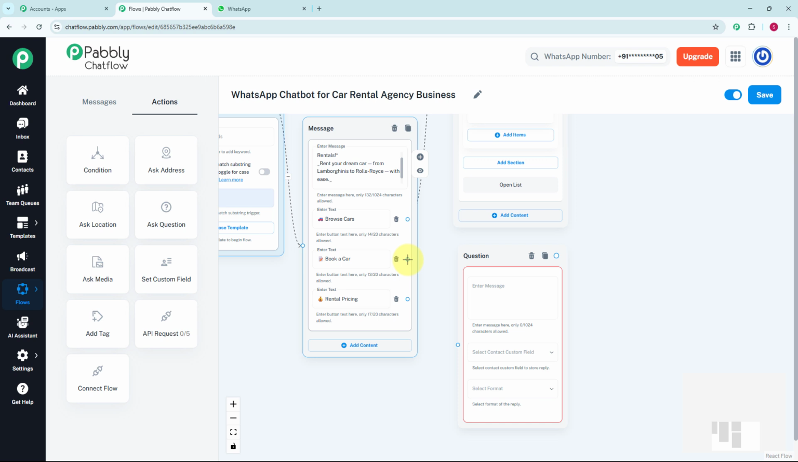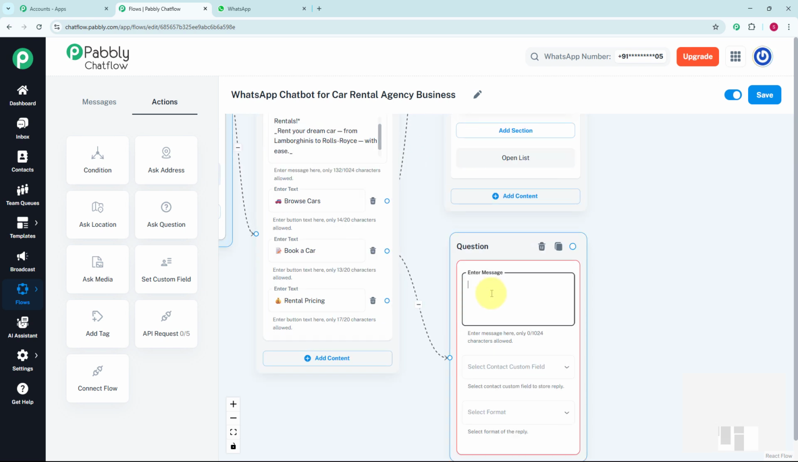Now let's connect this book a car button with this question node. Now let's enter a question asking for the full name of the customer. So now let's enter a question here. Here you can see I have entered a question asking for the full name.